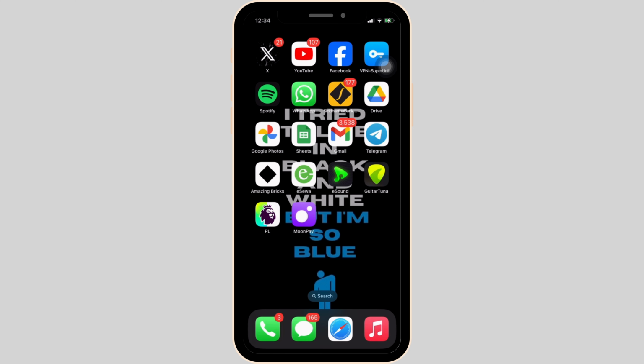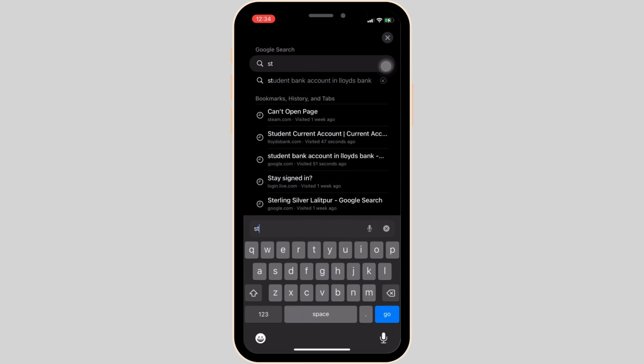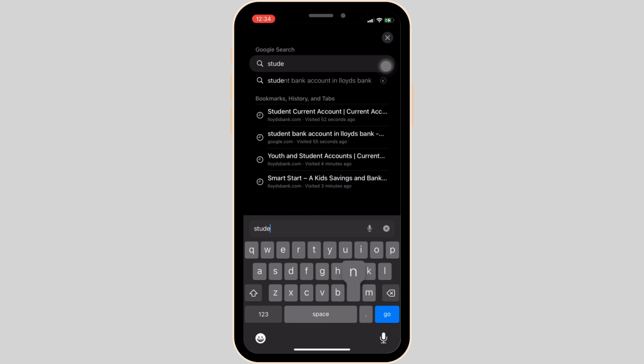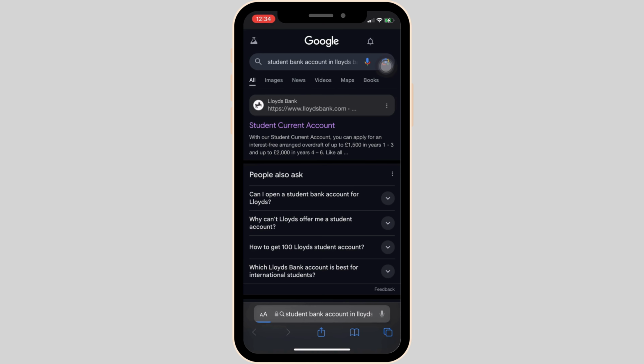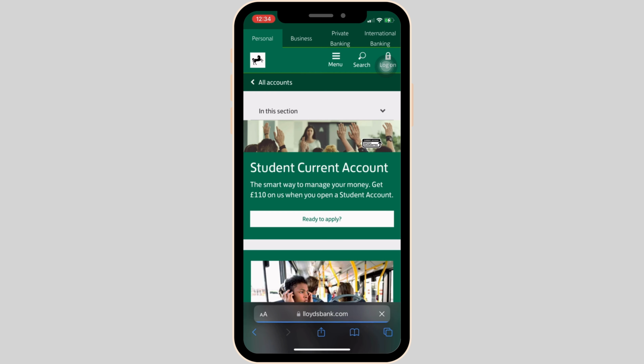So the very first thing you want to do is to head over to any web browser, or you can move into Safari if you are on your iOS device. Once you are in here, in the search bar, search for student bank account in Lloyds Bank. Now head over to the very first site, student current account. Wait for a while for it to load. You will land on this official page.